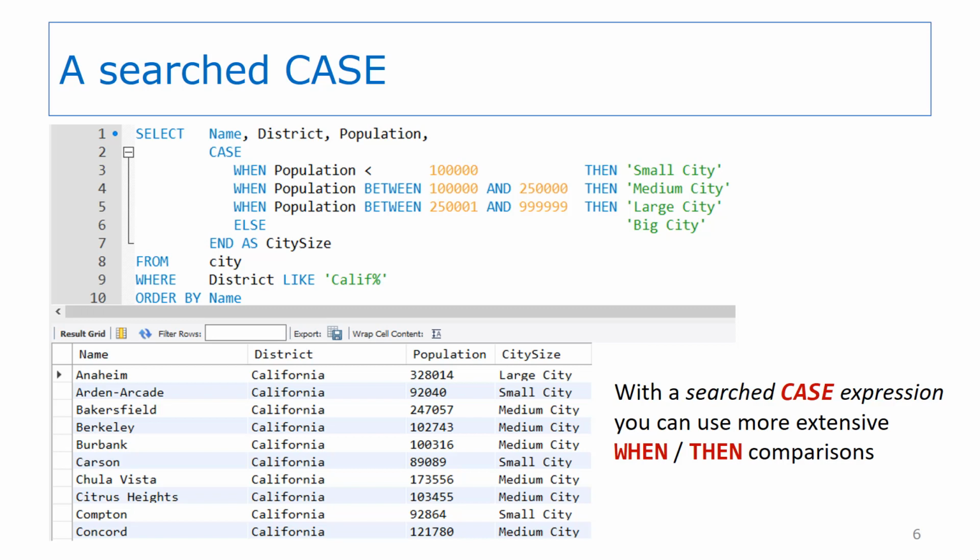This is showing cities in California sorted by the city name. You see there is a city size column at the right side of the grid to indicate if the city is a small city, a medium city, a large city, or a big city. The values shown in that column are based on the values in the population column. So we are comparing the population value to determine if it will be used for a small, medium, large, or big city. Now look back up at the select.